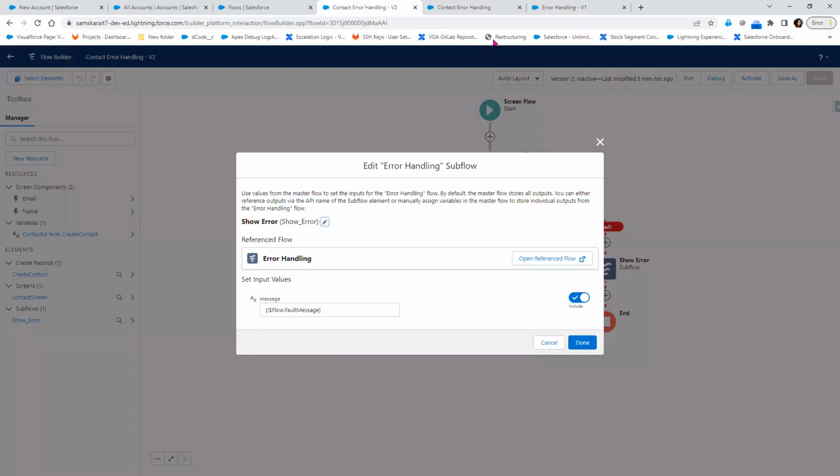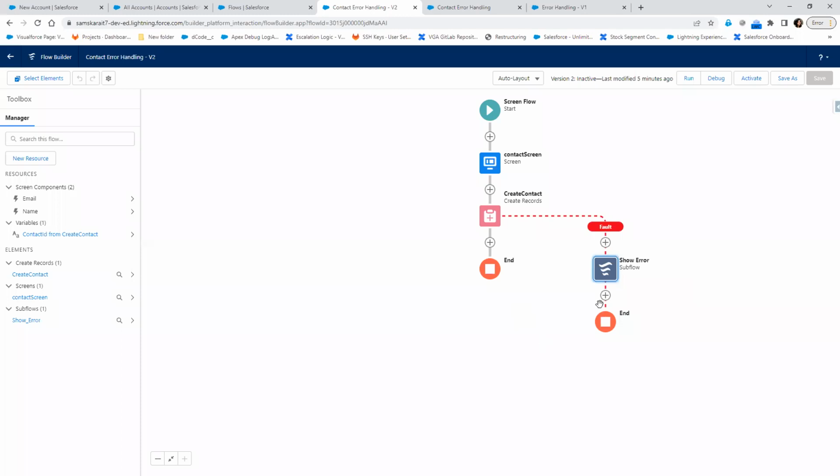Like that, what you can do is create a separate flow, for example, a thank you screen. You can implement a thank you screen or create new records. For whatever record you pass it, it will create a new record.